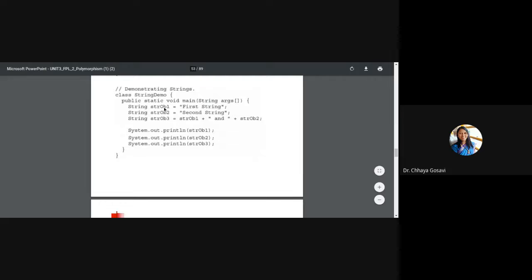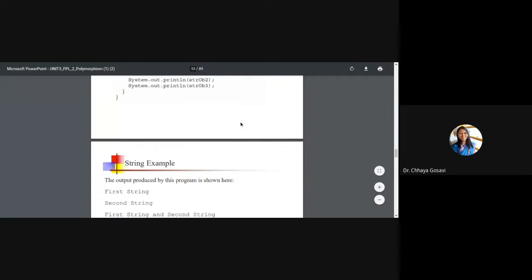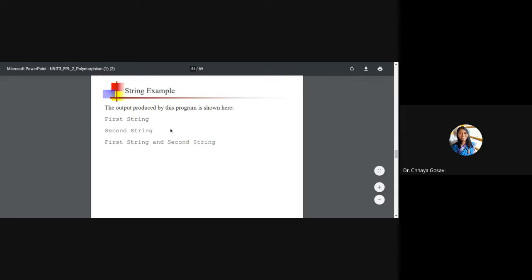String object 1 is the first string, object 2 is the second string, object 3 is strOb1 plus then and plus strOb2. So strOb1 is the first string, then and will be added here, and the second string. If you print, it will print first string and second string.